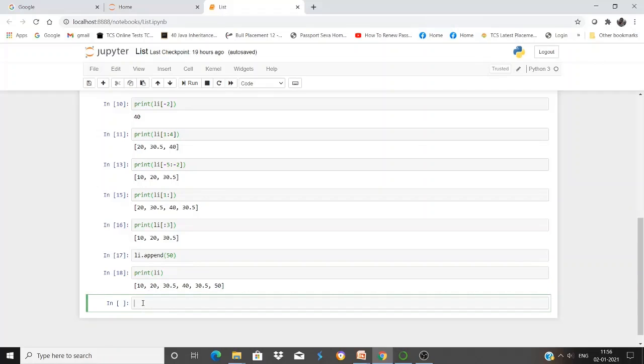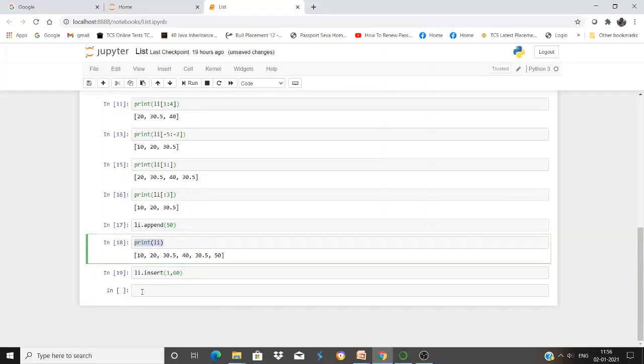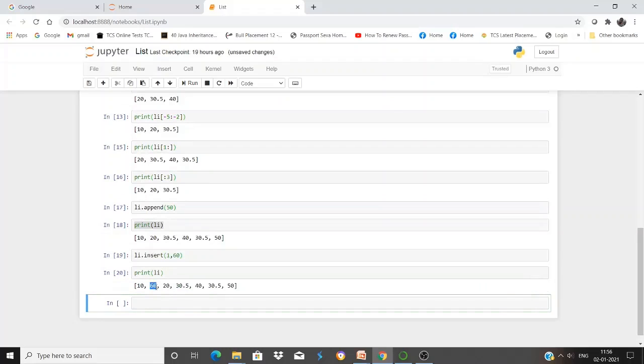So how we can do that? There is also a function called insert which we can apply on list, and inside the insert function we have to specify the index at which we are trying to insert the new element, and as the second parameter we have to specify the element that we are trying to insert. So let's say this time we are trying to insert 60 at index number 1. So let's run the cell and it has been inserted. Now if we again print the list, you can see that the new element 60 has been inserted at index number 1.